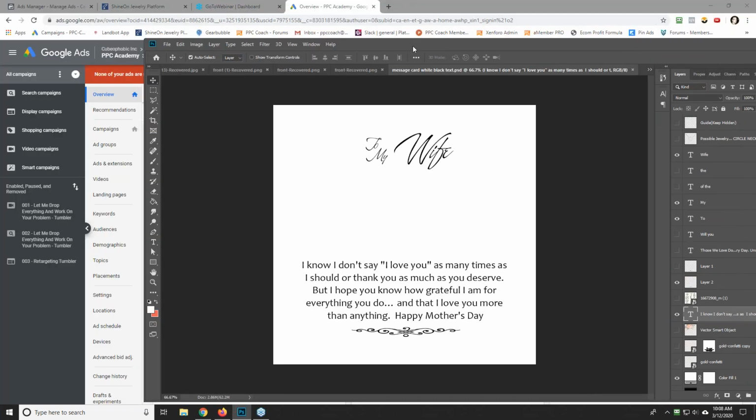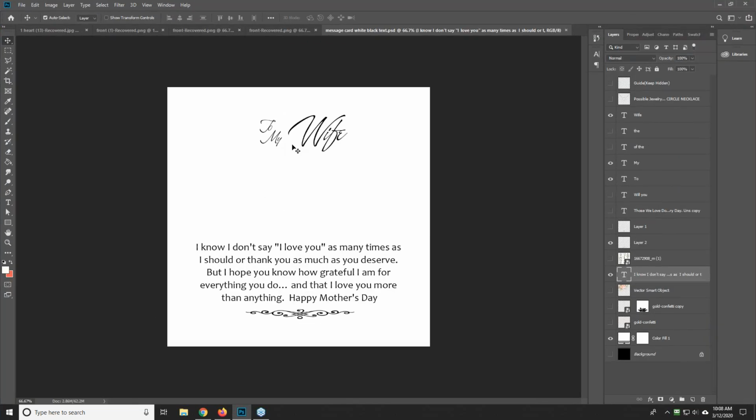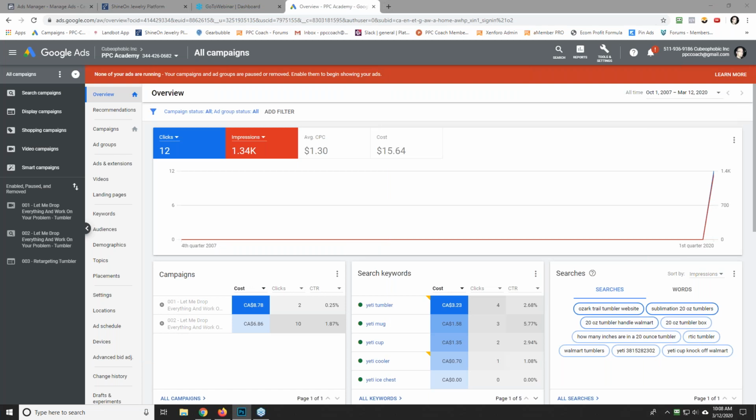Okay, so that's my message card anyway. It just says, to my wife. This is a husband to his wife for Mother's Day. It says, I know I don't say I love you as many times as I should or thank you as much as you deserve, but I hope you know how grateful I am for everything you do and that I love you more than anything. Happy Mother's Day. I'm like, that's a very pretty message card.